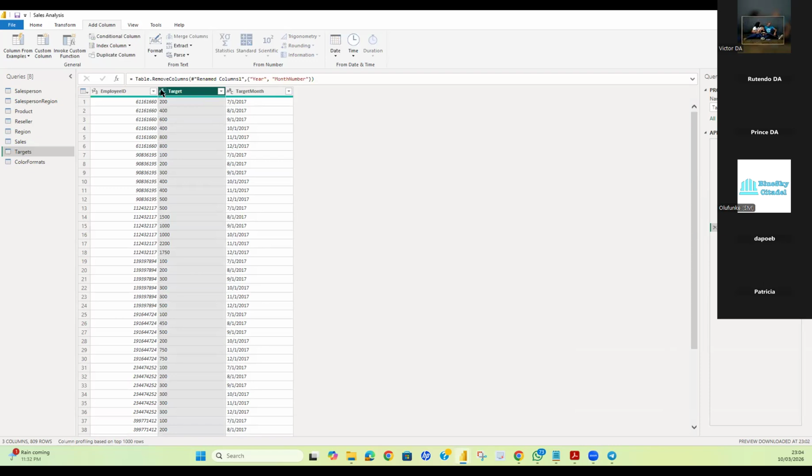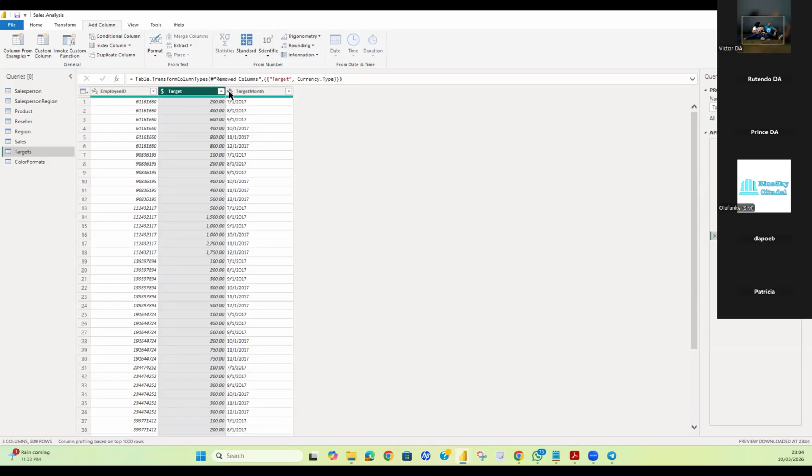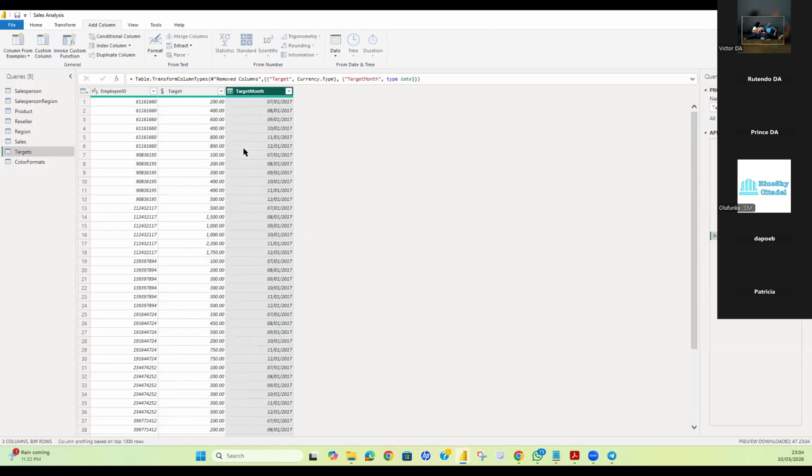Come to your target. Click the drop down arrow there. Target is a fixed decimal number, while your target month, instead of string, is a date. Click on date and make it a date. Am I communicating, please? Yes. I hope I've not missed anybody.